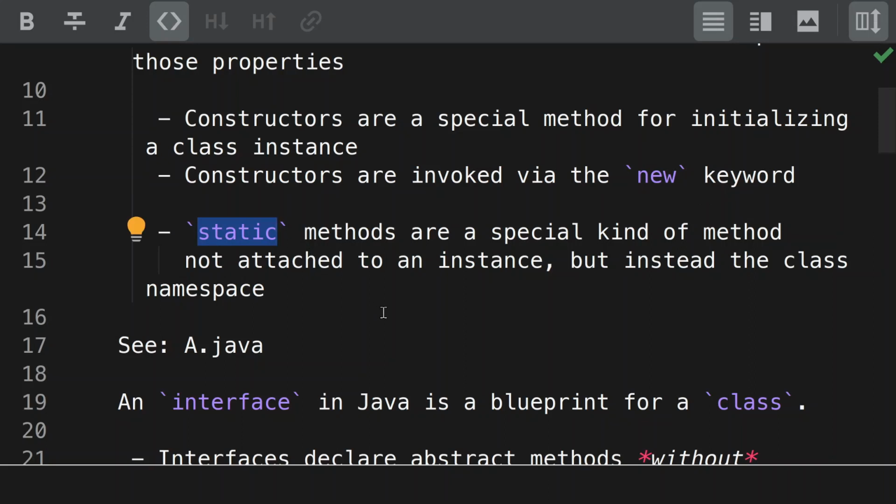Static methods are a special kind of method that's not actually attached to the instance, but instead the class namespace. We've briefly talked about static methods when we went over public static void main, but I want to make that explicit in today's discussion. Let's take a look at A.java.